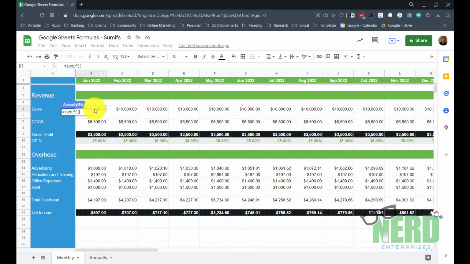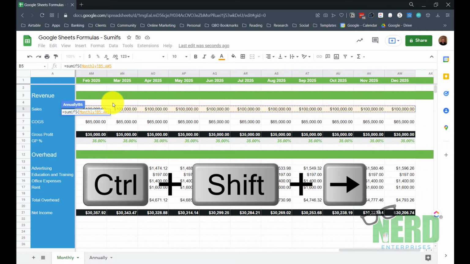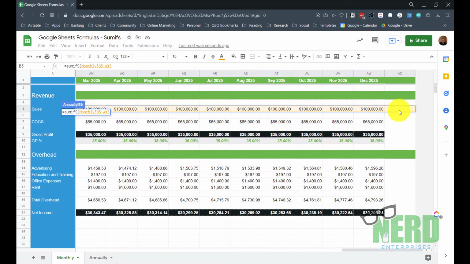And I'm going to start at January. Okay. And Control-Shift right arrow will take me all the way to the end of the range, December 2025. I always leave an extra column in there, and I include that extra column in the range. I'll show you a little bit later why this is so critically important. The quick answer is so I can insert another year's worth of columns without having to update the formula, right?